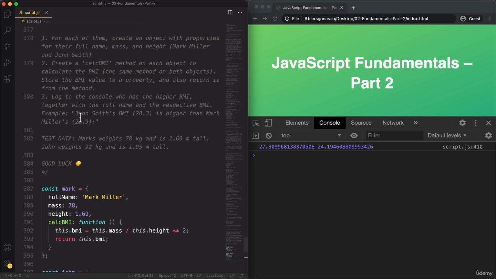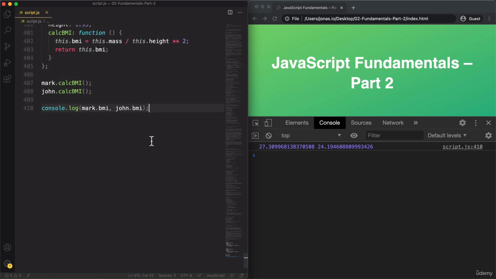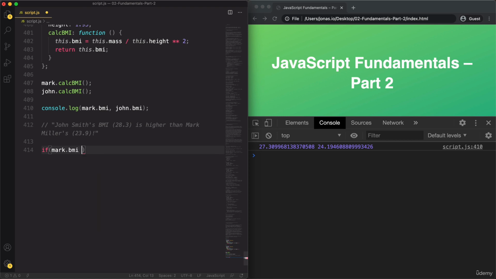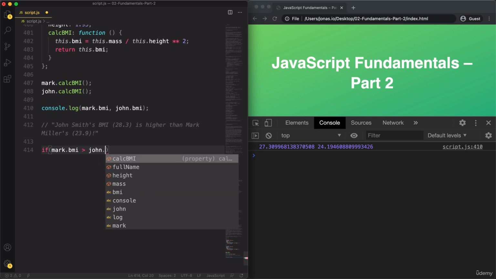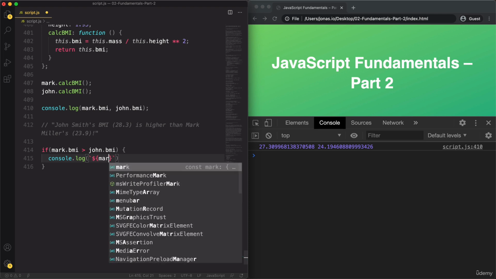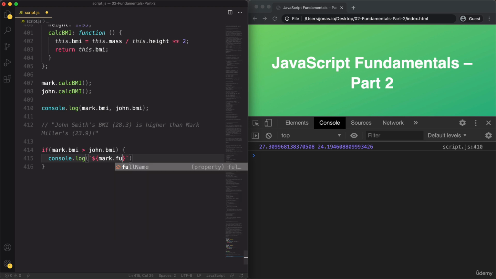Now all we have to do is to write this string here. Let me actually copy the example so we have it as a reference down here. Otherwise, I'm going to get a bit lost. So, if mark.bmi is larger than john.bmi, then console.log. So let's get the full name now from the object. So mark.fullName, BMI. And now we also need it here in these parentheses. So let's put it there.